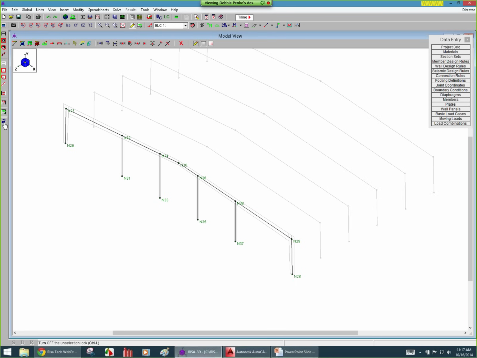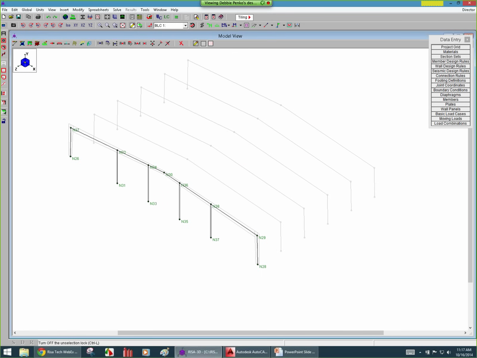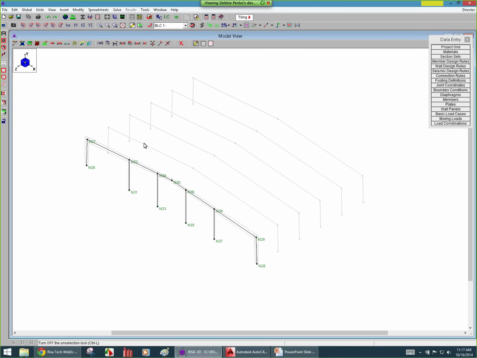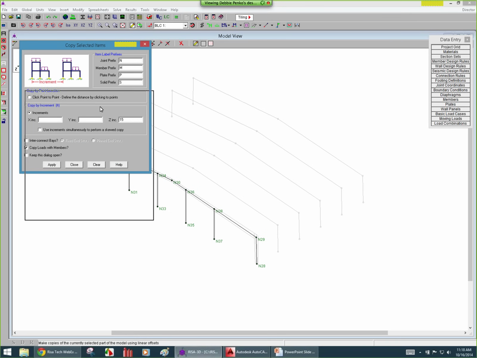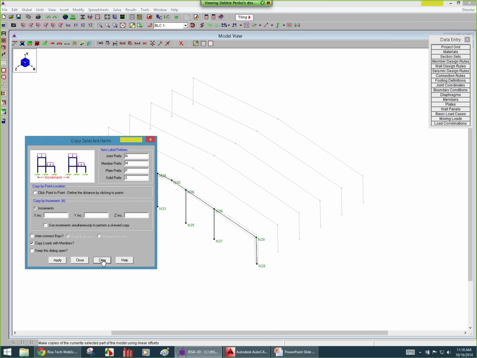I'm going to unlock everything just to get a perspective. And now I'm going to copy this backwards because I want another end wall on the other side. So I'll say copy one more time, and I'm going to come in here, say clear, and say that I want to copy that back by 90 feet. So I'm going to go in the negative direction.